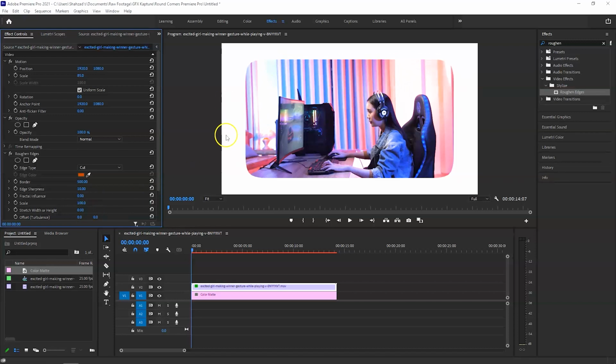Okay, so this is what you will see in your video. If you do see any edges here, don't worry about it, because when you render it, when you export it, it will be round anyway.